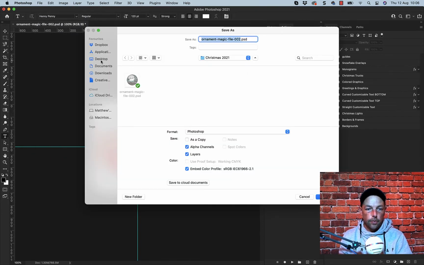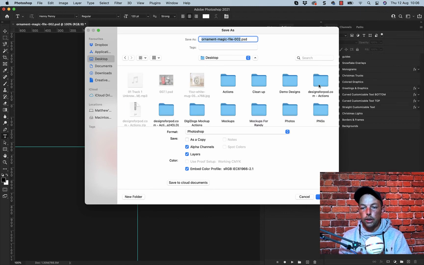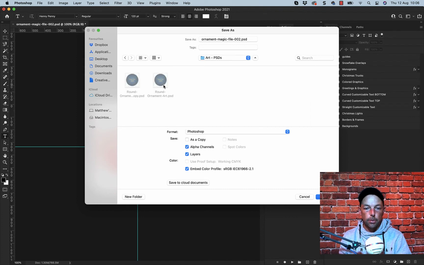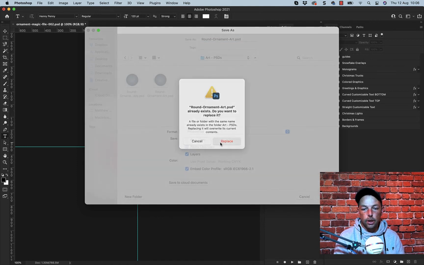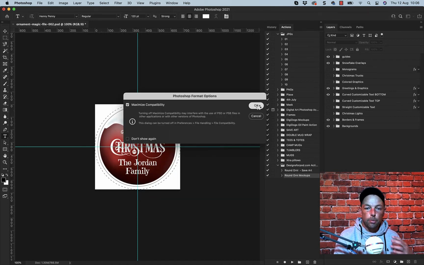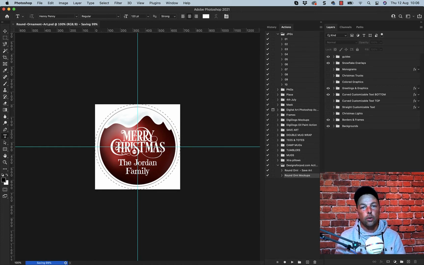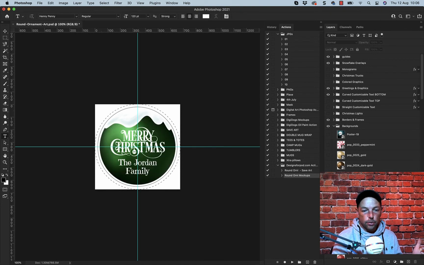Okay, and like I say, I'm on Mac, so I'm going to go to my main designsforpod.com actions, my art PSDs, and I'm going to overwrite. Basically, I'm just changing the name of the magic bauble machine PSD. Hit save, hit replace, hit OK. So basically, this magic bauble machine is now the artwork PSD. So once it's saved, and that's quite a big PSD, now at the time of making this the PSD isn't quite ready yet, but make your changes with your PSD, do all your edits and stuff.